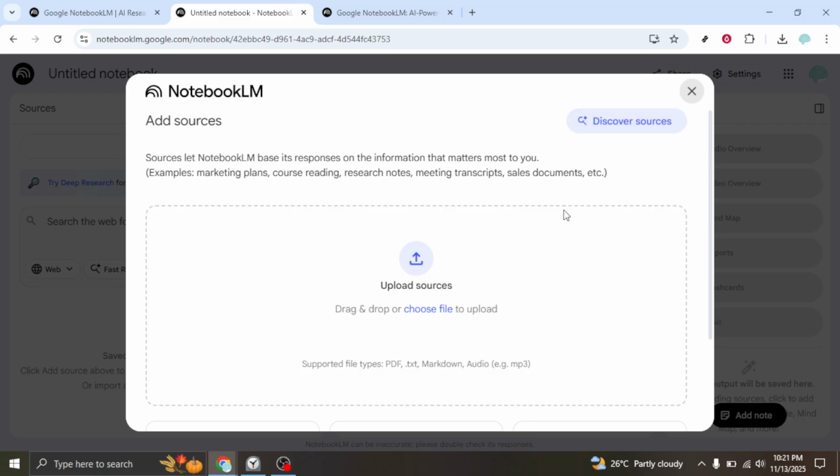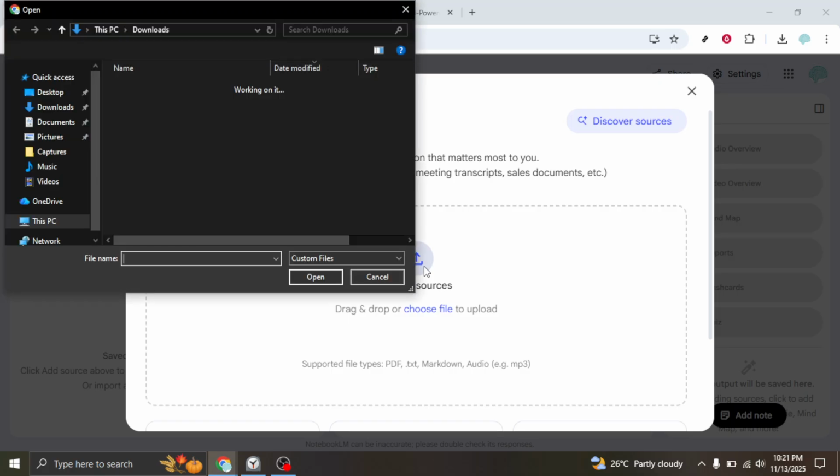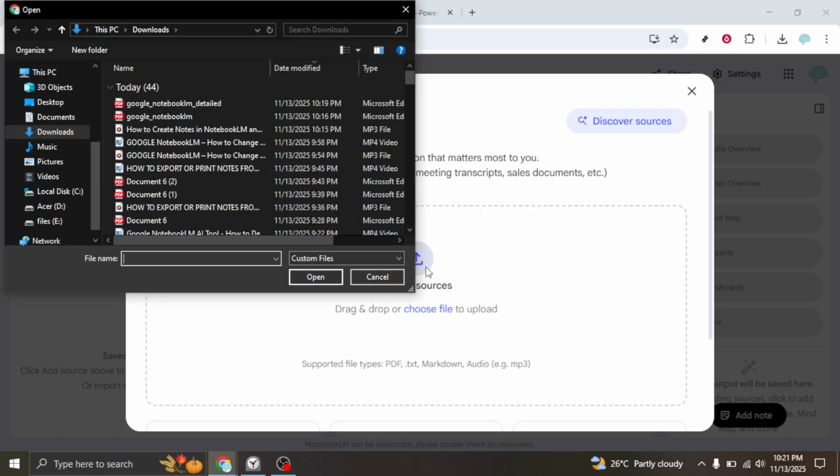Next, you'll see an option to upload sources. This feature is particularly beneficial if you have pre-existing content you wish to integrate or reference. Clicking on this will prompt you to select a file from your device. Choose the file you want to use as a source and upload it into the system.